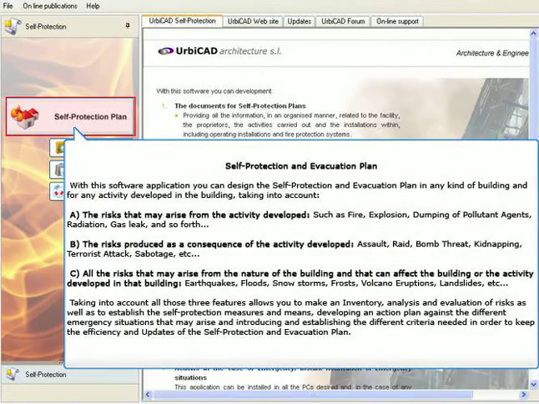Self-protection and evacuation plan. With this software application, you can design the self-protection and evacuation plan in any kind of building and for any activity developed in that building, taking into account features such as: first, the risks that may arise from the activity developed, such as fire, explosion, dumping of pollutant agents, radiation, gas leak, and so forth.